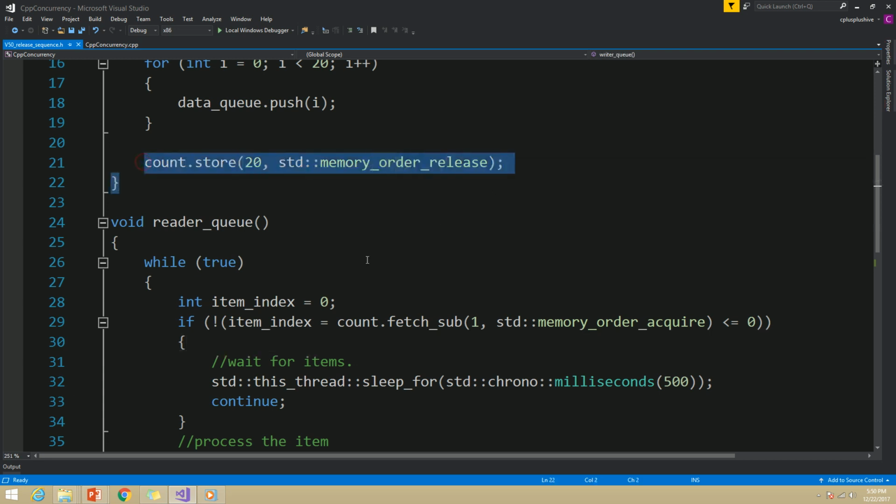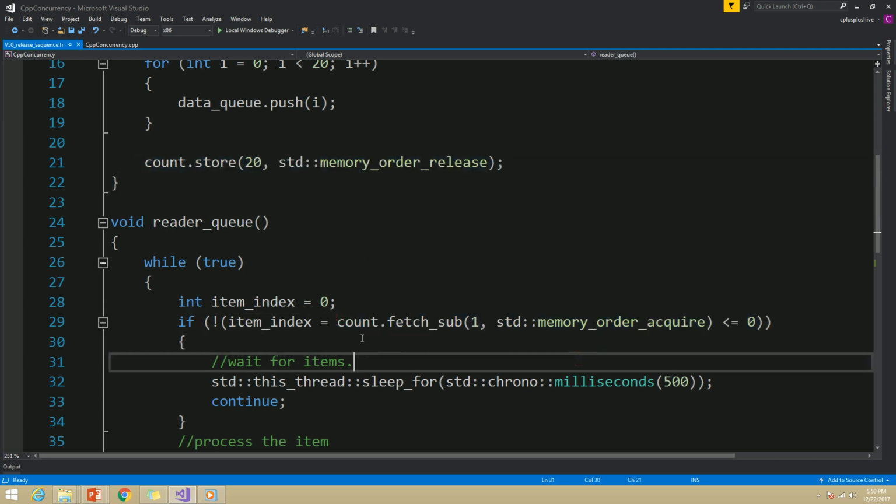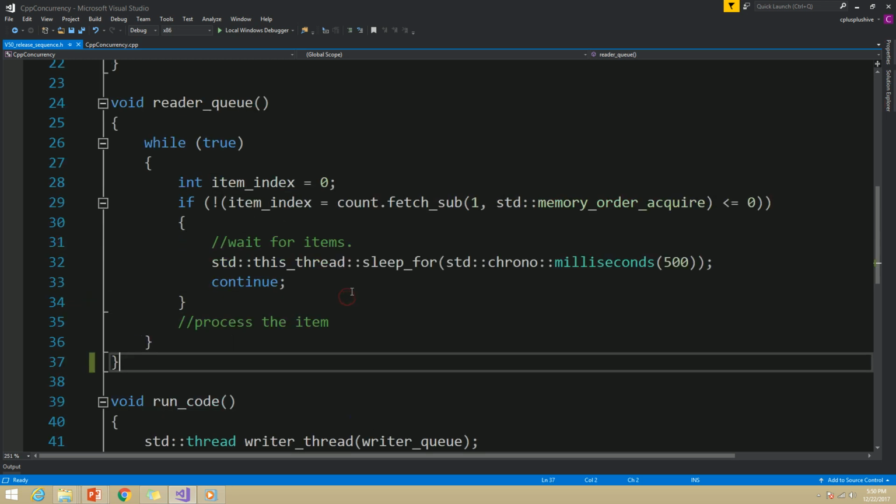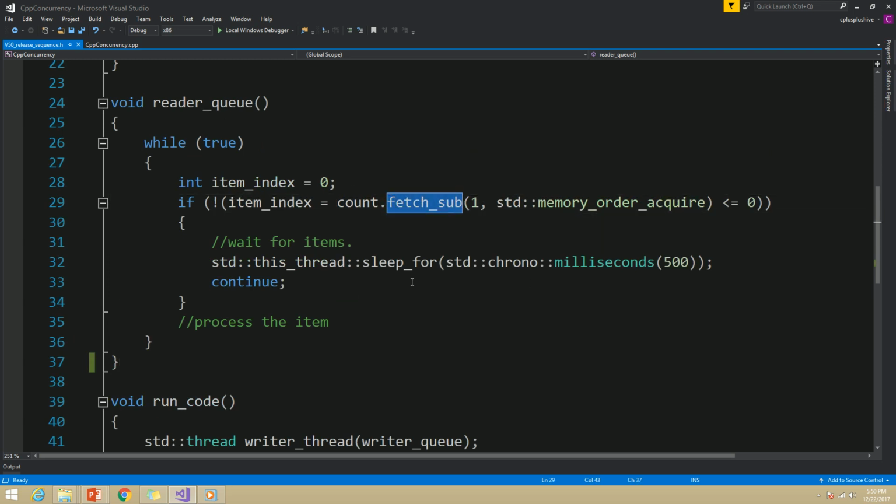So when the reader thread sees the count variable value, there will be a synchronization point between the writer thread and the reader threads. Now let's imagine reader thread 1 executes this reader queue function first. In the while loop, in the if condition, we are checking the count variable's value using the fetch sub function with memory order acquire. So when reader thread 1 sees the count variable value as 20, there is going to be a synchronization point between the writer thread and the reader thread. So reader thread 1 will see the populated queue as well.